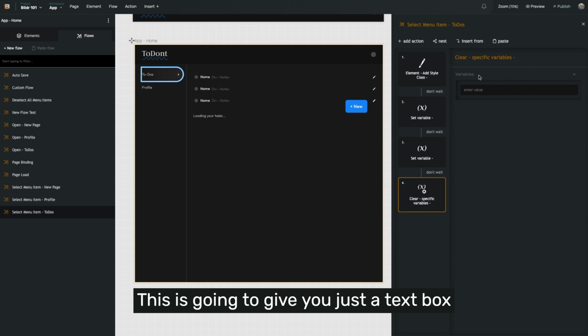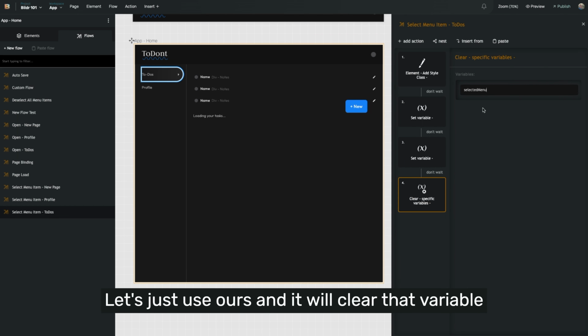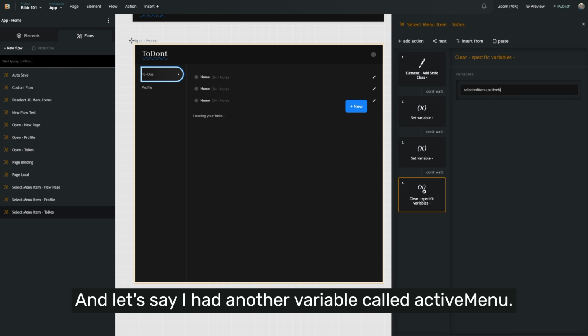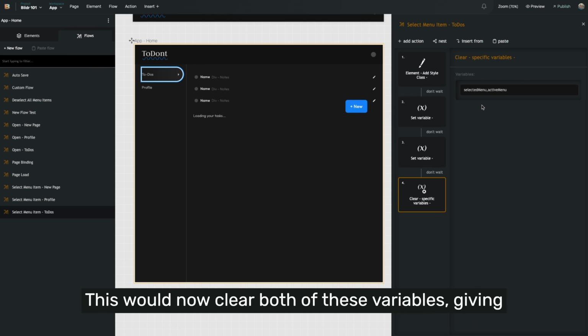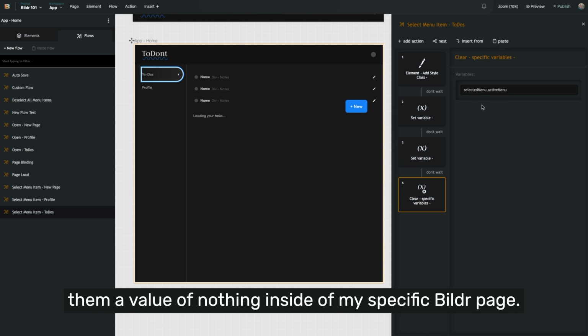This is going to give you just a text box, and you can type in any variable name. Let's just use ours, and it will clear that variable, or you can use a comma separated value. And let's say I had another variable called active menu. This would now clear both of these variables, giving them a value of nothing inside of my specific Bildr page.